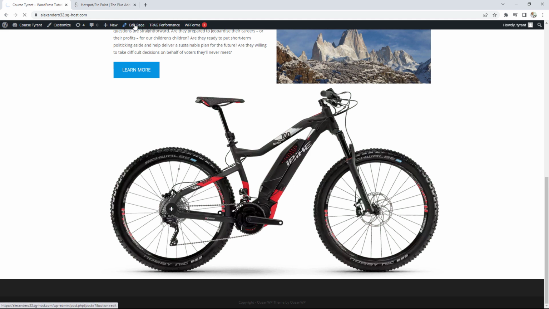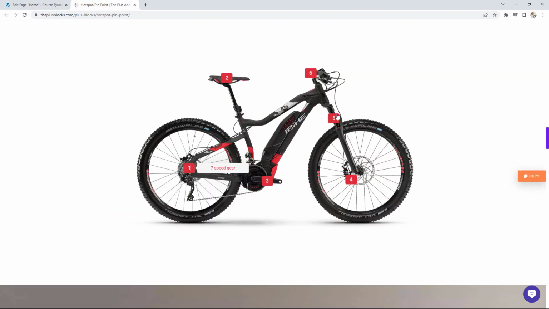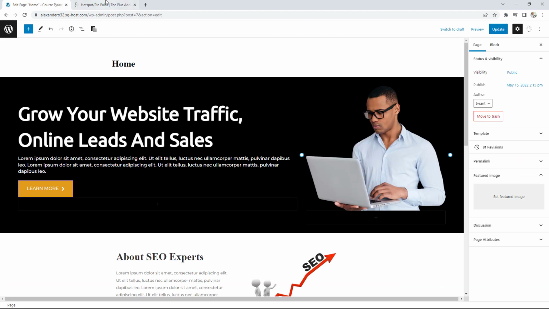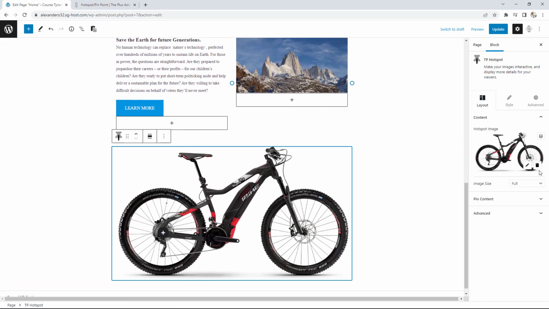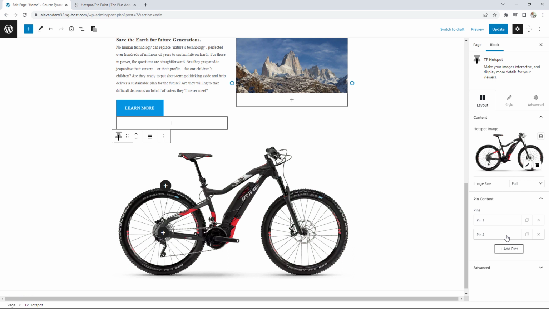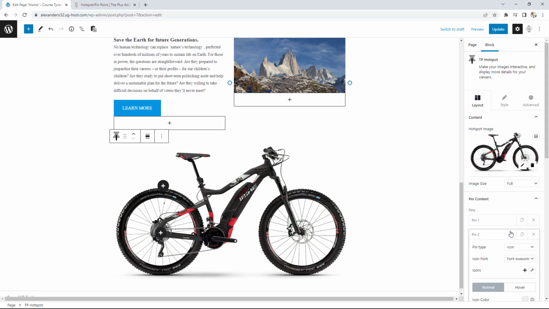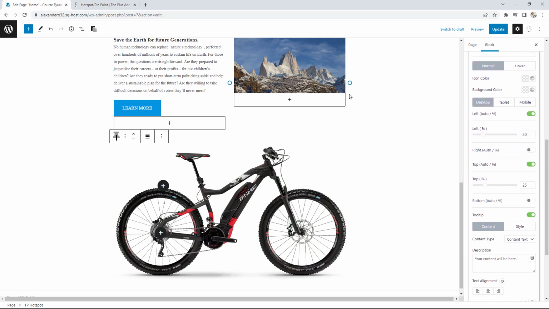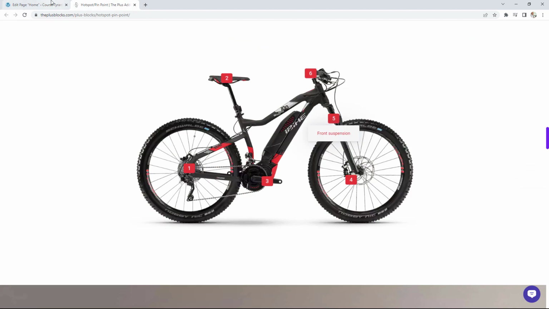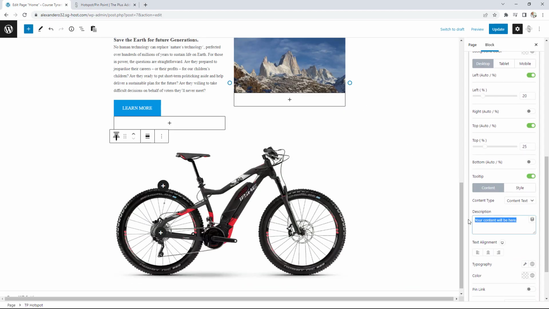Let's go back. Let me add one more hotspot. Let's add the hotspot for number 5 in here, which is going to be the front suspension. All right, we see where it is. It's right there. I'm going to go back in here, click on our image, go to pin content, add the second pin, click inside pin 2, and then, what was the name again? Front suspension. So I'm going to come in here, type in front suspension, and it's right there. So let's go ahead and do this. Left, we're going to move.